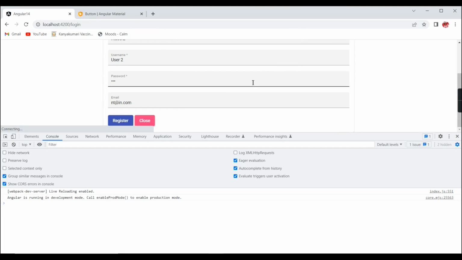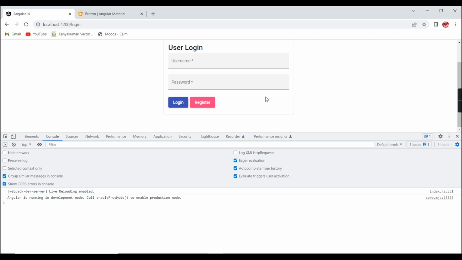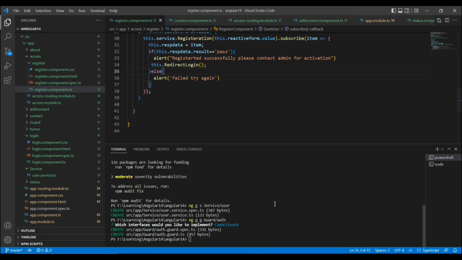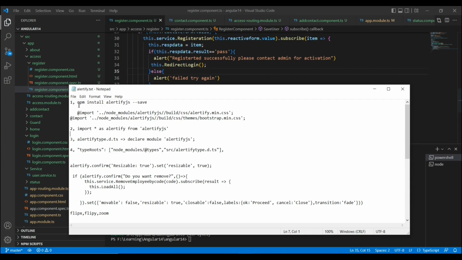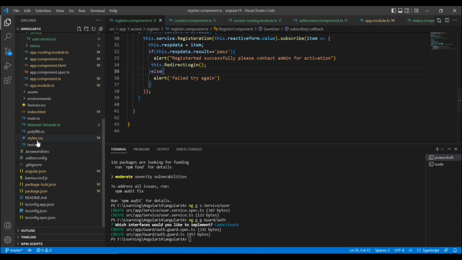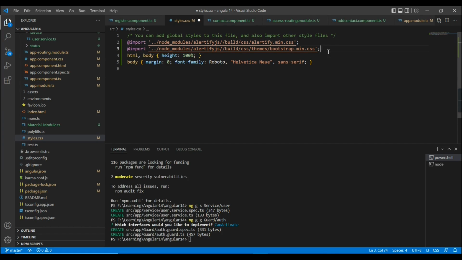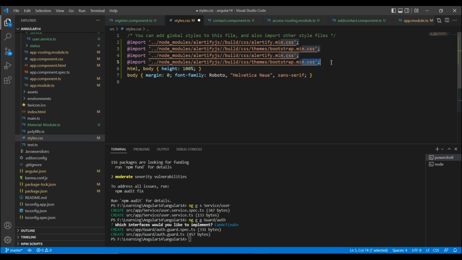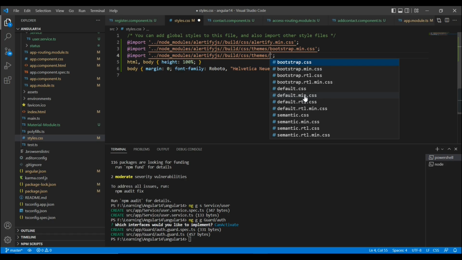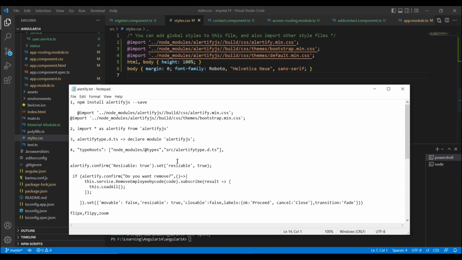But this alert is not fine, so we have to use alertify.js. It will give a rich look and feel. Let me implement that alert because we already installed the package. We have some steps. First we have installed these packages. Then we have to include the CSS in our style.css file. So let me go to the style.css. Here I am going to include one more style, the default.min.css. Once it's done, we have to import this in our component.